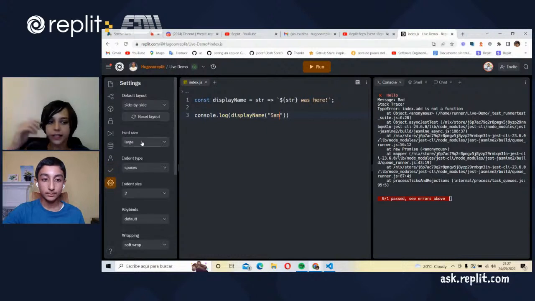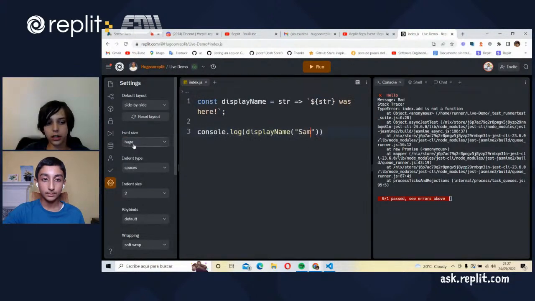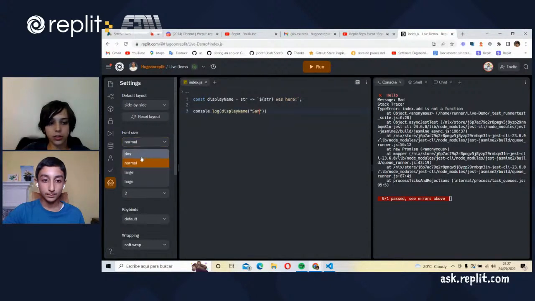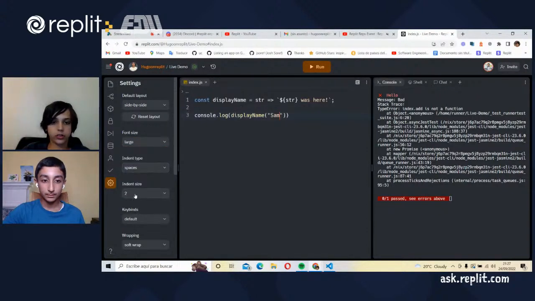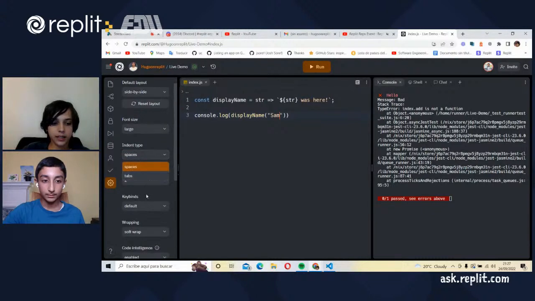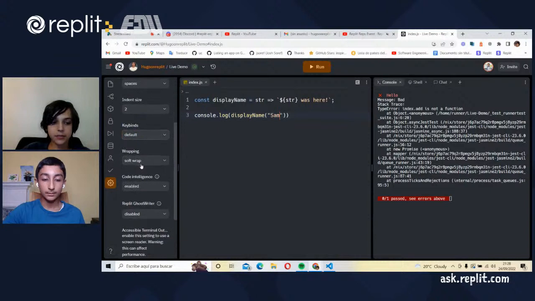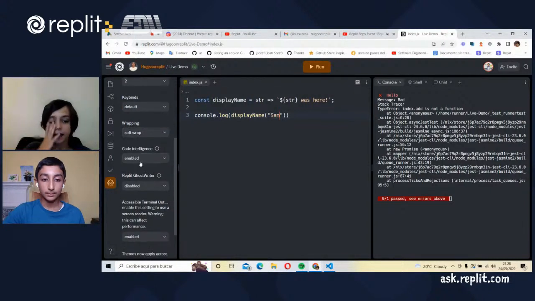And then we've got the settings. So you can set font size: large, huge, normal, tiny. I like the large for some reason. Then we've got spaces for tabs, indent size, keybinds, wrapping, and code intelligence.